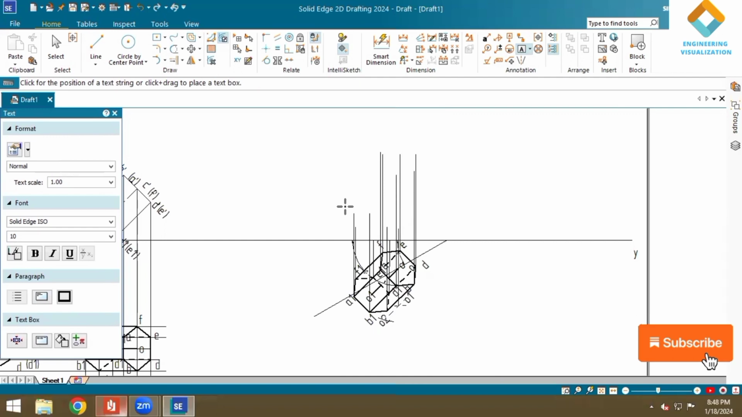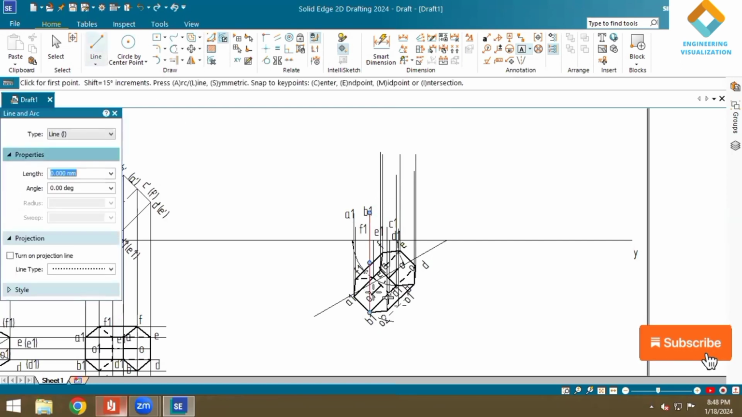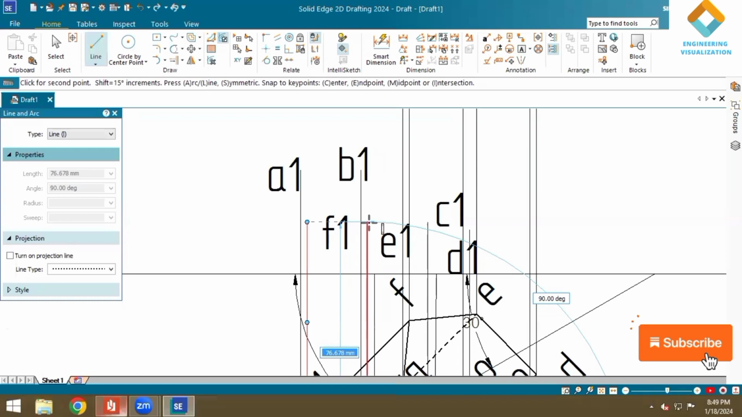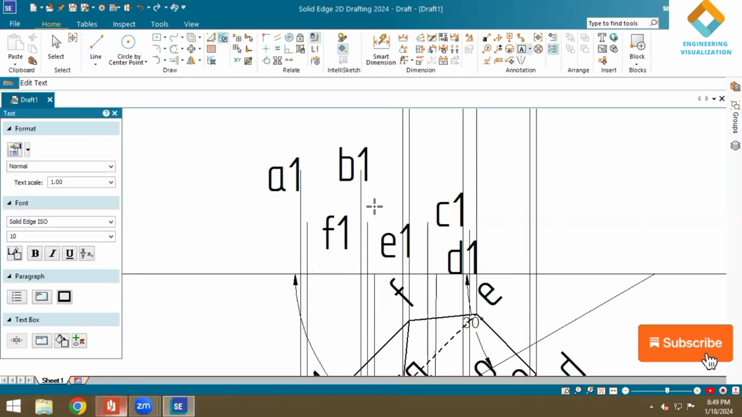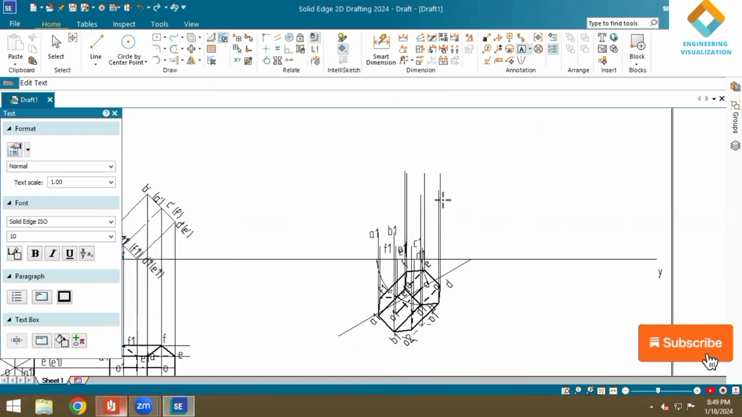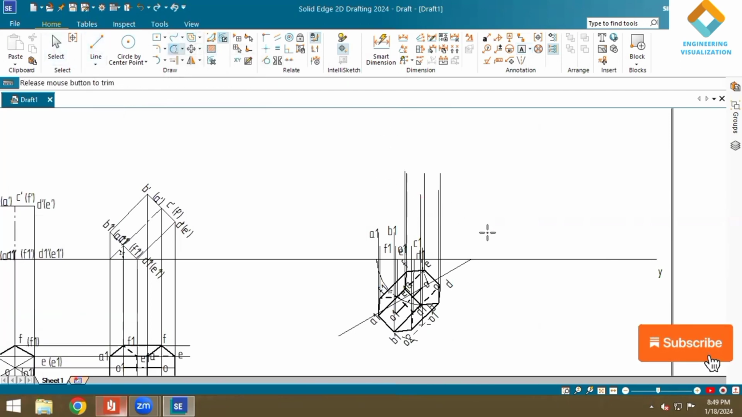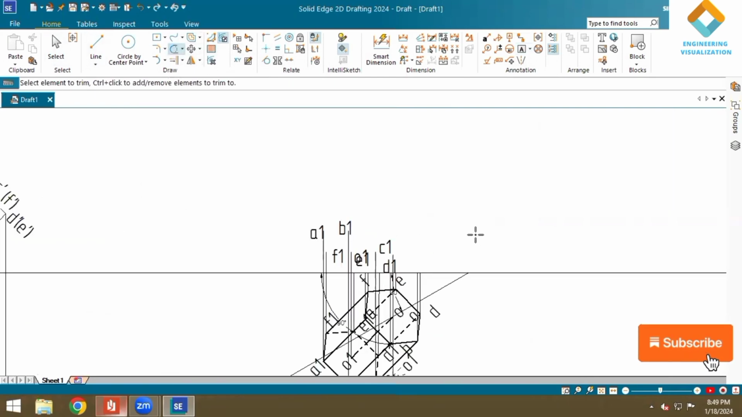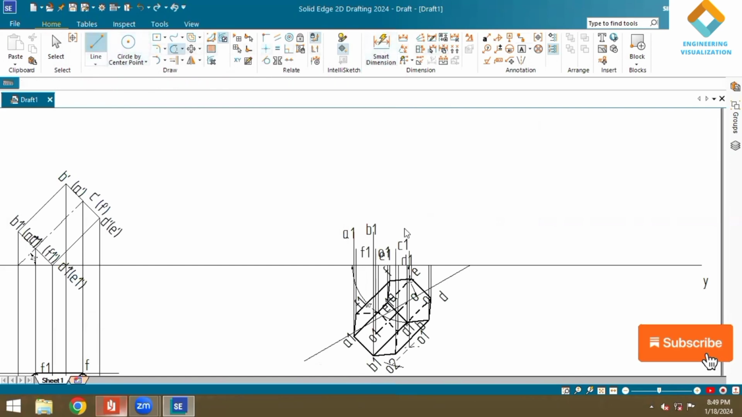Now you can write the namings here. First I will start writing from the bottom face, A1, B1, C1, like that. You can see the intersection point and then write. In the same way we write the notations for the top face also. I think in the top face the projection lines we have not drawn properly. We do it again.